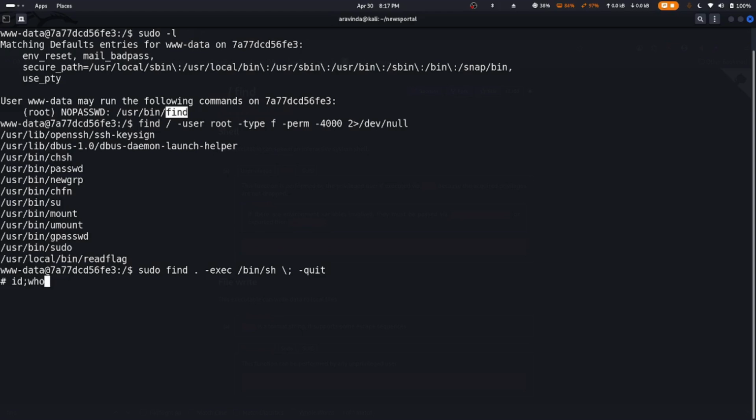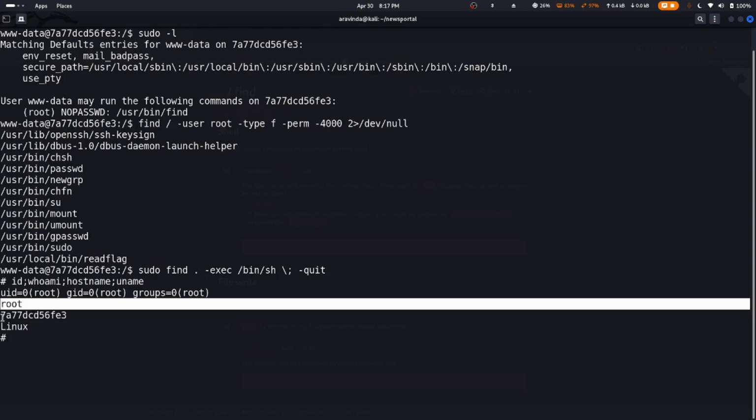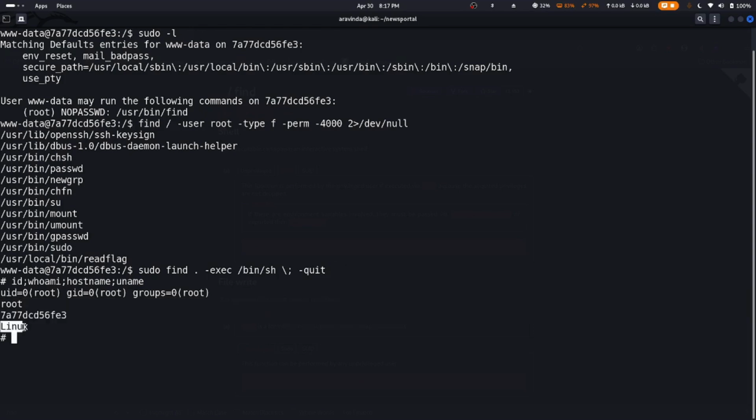So let's do id, whoami, hostname, and uname -r. Yes, we get a root shell, and we have root as the user. The hostname is this, and we get Linux as the operating system. So let's do cat root.txt.